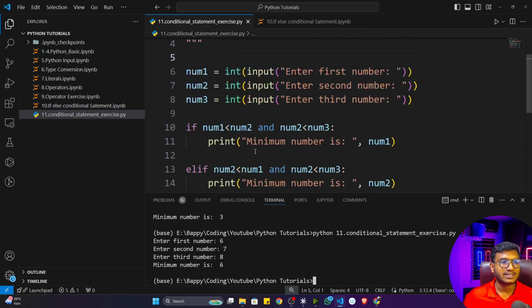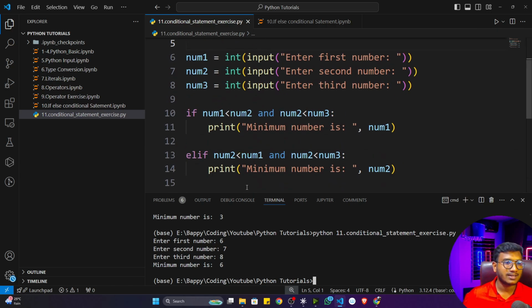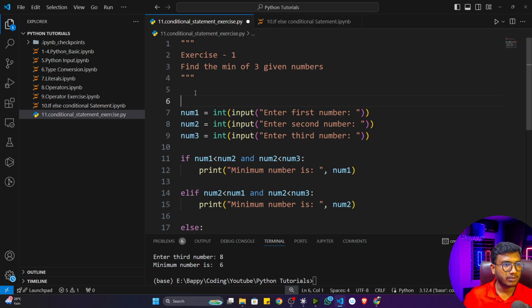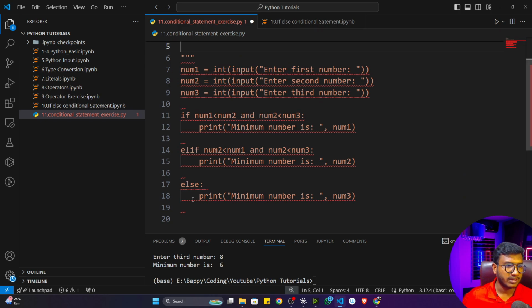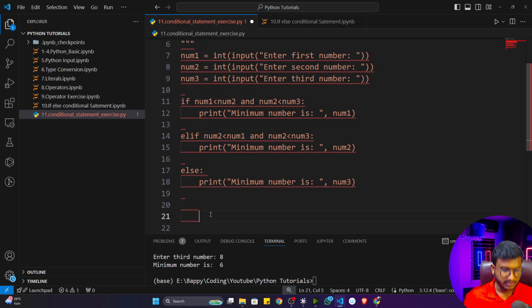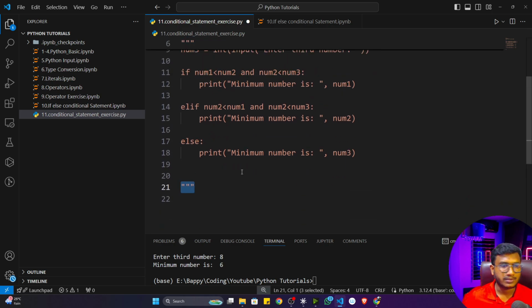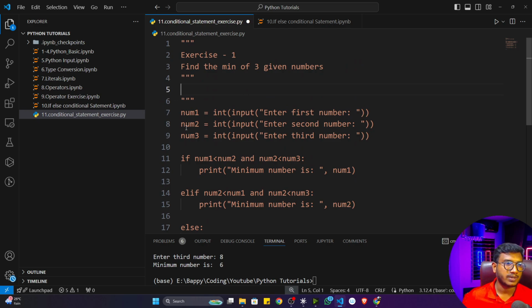Okay, so this is what you can do, guys. And this is our first exercise. I think you like this particular exercise. Now let's do the next exercise. So what I will do, I'll comment this particular code in a multi-line comment, because inside this same file I'll write the next exercise. Okay, I've commented. If you want to uncomment, just remove this triple quotation. Then you can execute this code.